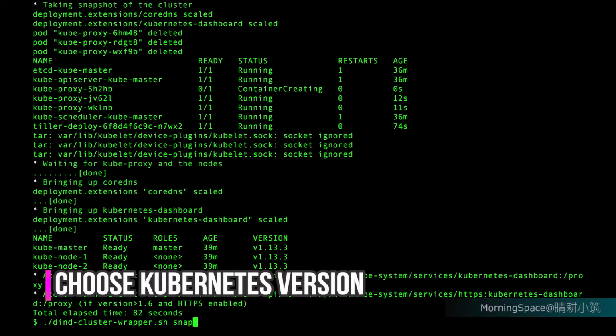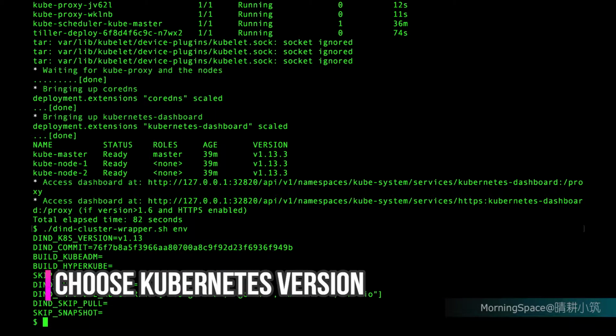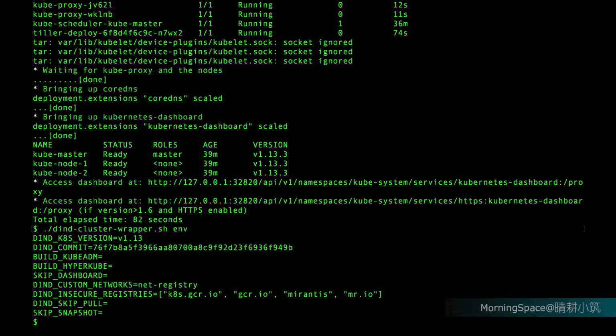As I mentioned earlier, we can choose which Kubernetes version we use to launch. This is done by setting the environment variable called Kubernetes version. For example, this is going to launch Kubernetes version 1.10.